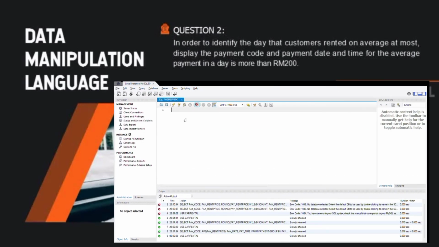Alright, now we go to the second question. The question is, in order to identify the day that customers rented on average at most, display the payment code and payment date and time for the average payment in a day is more than 200. Now we go to the MySQL.